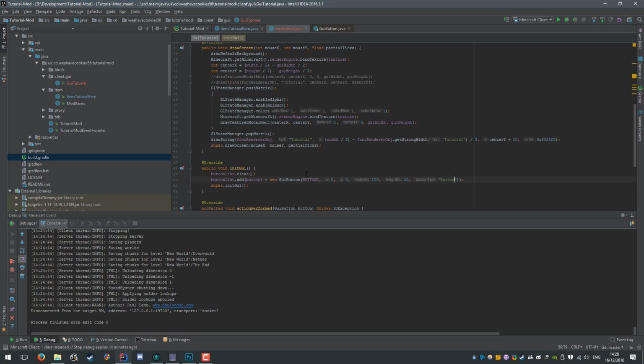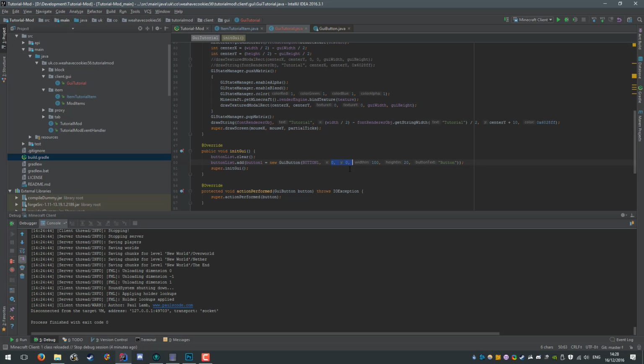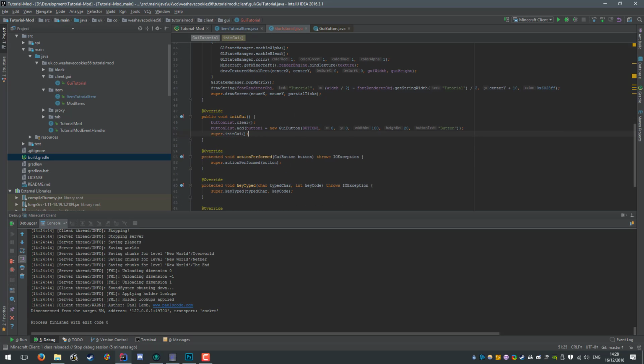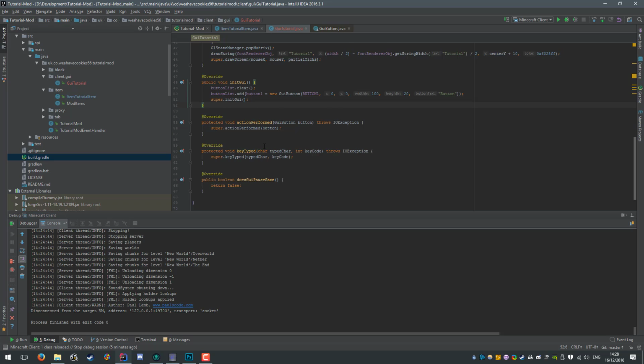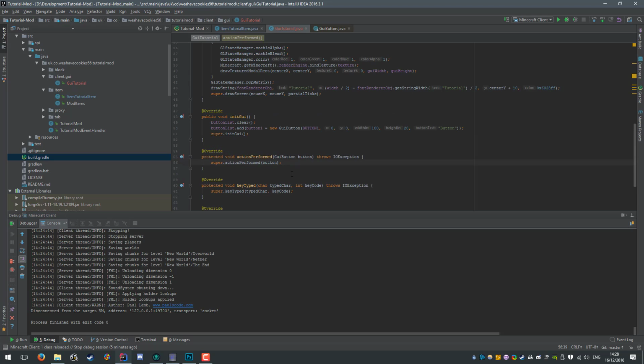I'll just say button. So now we've got a button there with all the positions we want. Well, we probably don't want 0, 0, but for the time being it's going to be there. So that will actually show the button, but it doesn't do anything right now. We can click it and it will make a noise, the default button noise, and it will change color when you hover over it, all that stuff, but it does nothing.